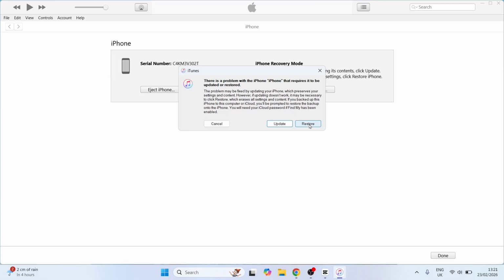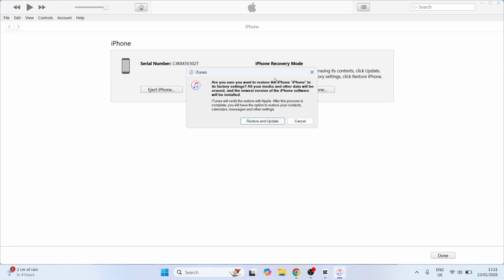So just click on the restore button and this will reset your iPhone back to its factory settings, and this is going to also remove the passcode. Now as long as you have your data backed up on the iCloud, you can always go and restore your data once the iPhone's been reset. So just click on this restore and update button and then you can just wait while your iPhone factory resets.